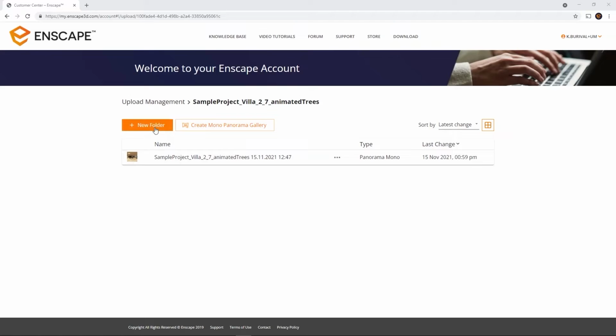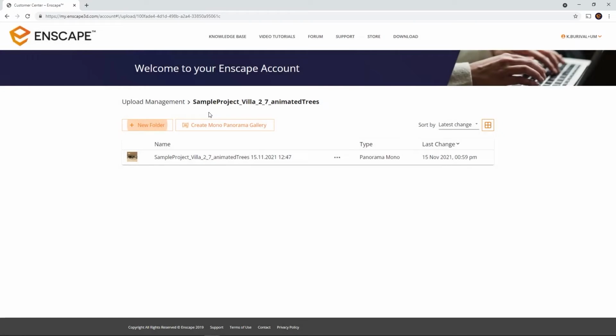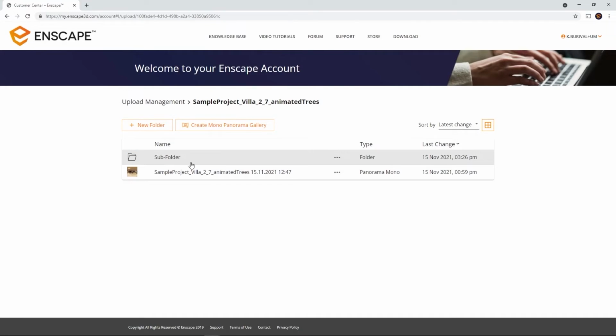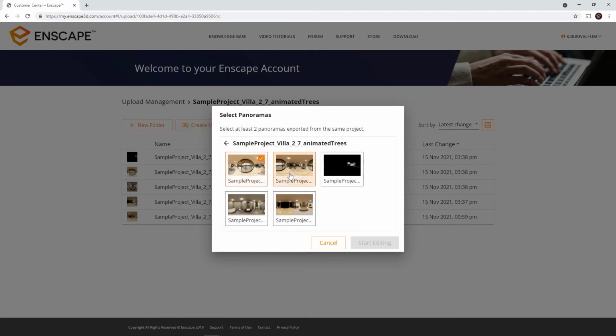Apart from this, you can create new folders using this button. And you can choose to create a mono panorama gallery. This last button will open a window asking you to select the panoramas from this project to add to the gallery. Don't worry, you can still add and remove panoramas later on, but you can only add panoramas from one single project to a gallery. Click on Start Editing to begin editing the gallery.